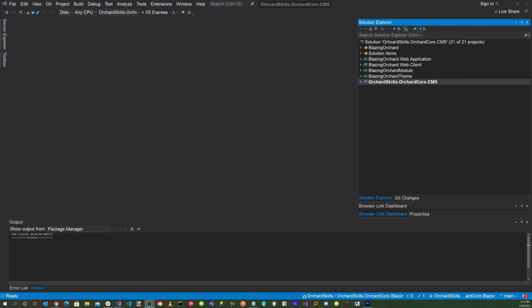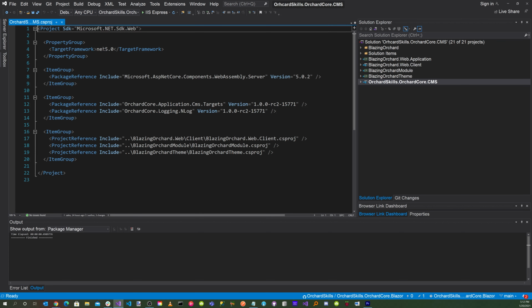Therefore, update all the projects in the BlazingOrchard.OrchardCore module repository to .NET 5. The easiest way to do that is to click on the project and update the target framework to .NET 5.0. You will also need to add a reference to the Microsoft.AspNetCore.Components.WebAssembly.Server to include that into your Orchard Core CMS web application.